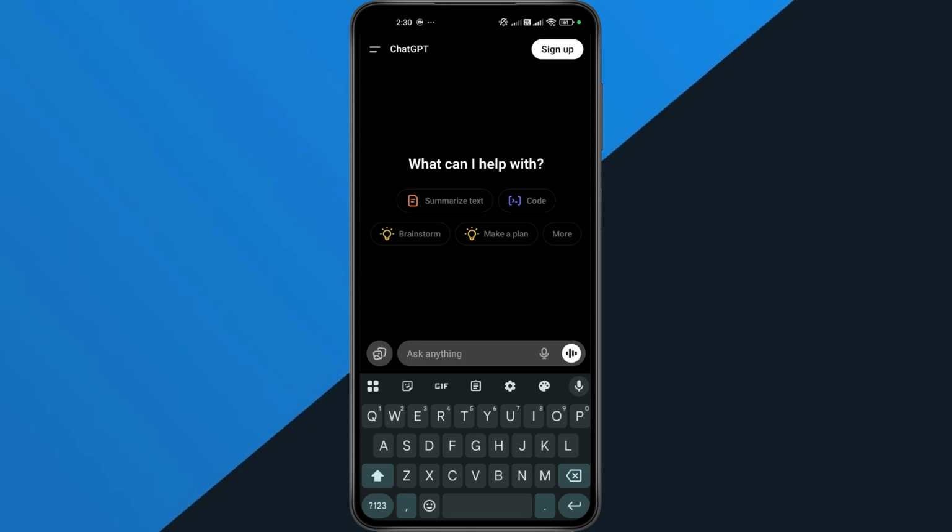And that's it. That's how you download and install the ChatGPT app on your Android phone in just a few simple steps.